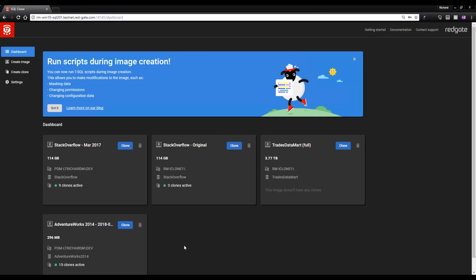So here you can see the SQL Clone web interface, and I have some images here. Just briefly, SQL Clone works by creating images which are a point-in-time copy of the files of the database. It's an absolute point in time. Copies of the database files are taken over, isolated completely from production, and put into a Windows file share, where they are then delivered as clone databases.